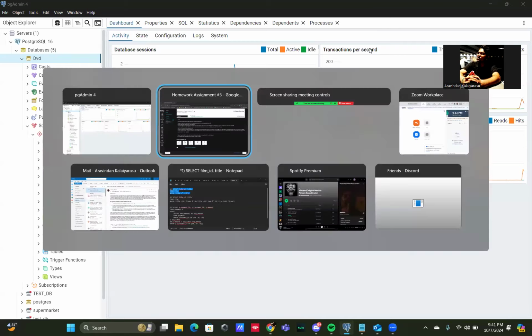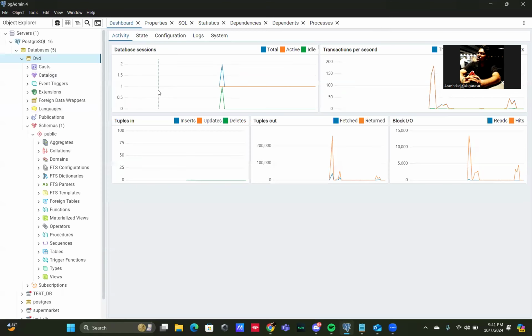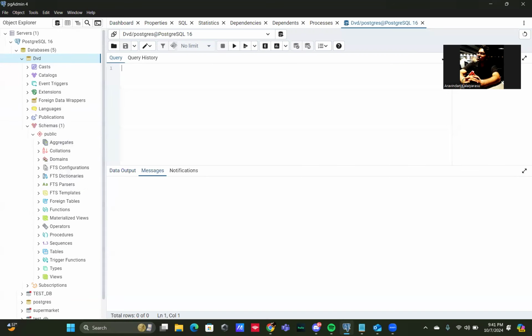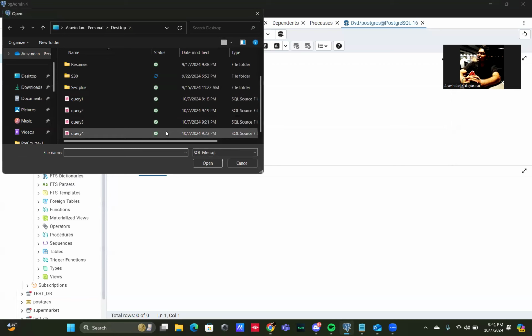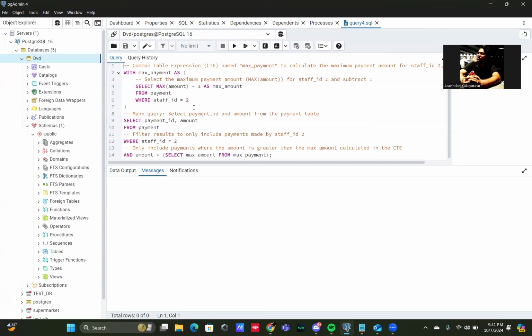I'll close this. Question 4 states that using a common table expression, select the payment ID and paid amount for the customers served by the worker with ID 2, such that the paid amount is greater than the biggest paid amount reduced by 1. This is a bit tricky. Opening the query number 4.